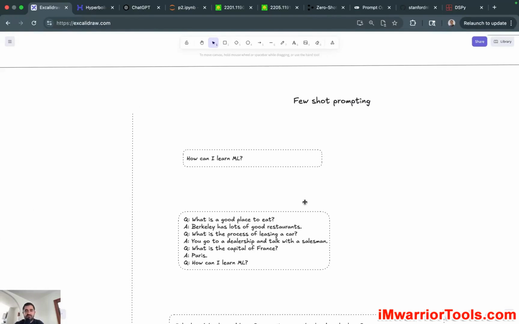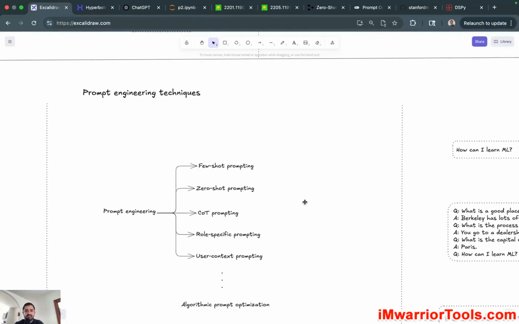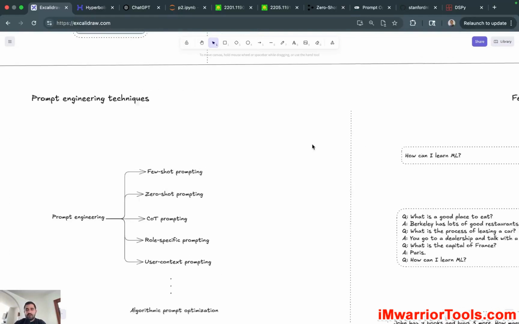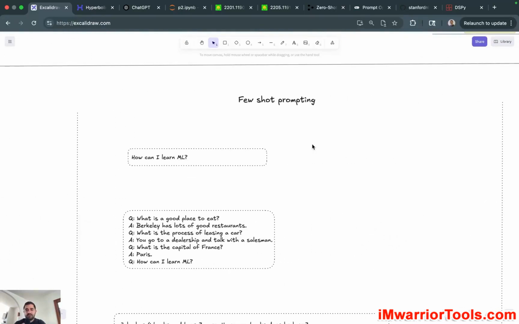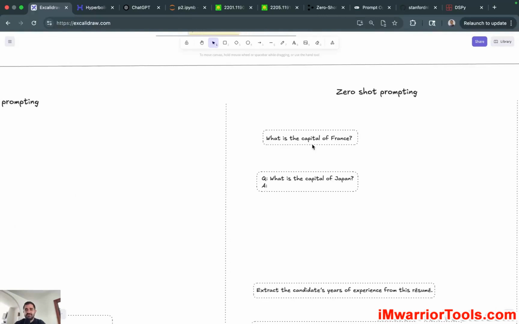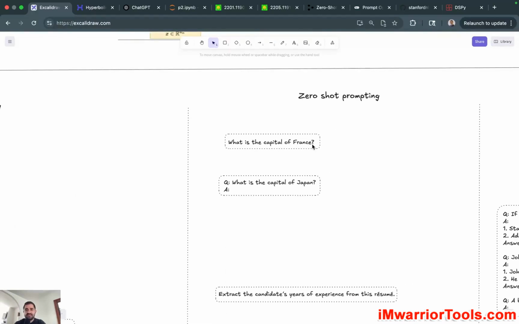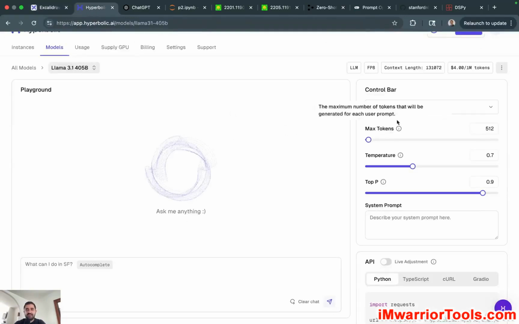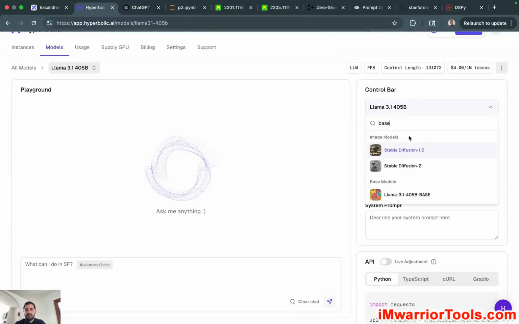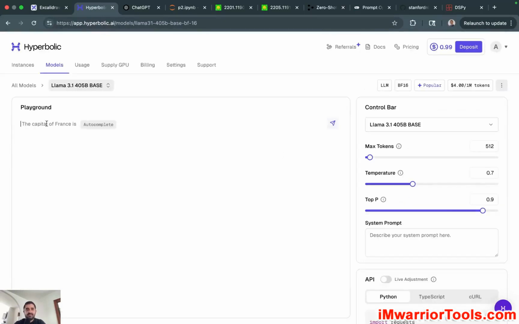So we saw few-shot prompting, and then the next thing we want to talk about is zero-shot prompting. Okay, so few-shot prompting was showing some examples. Zero-shot prompting is not showing any example, and it still guides the generation process. So how does that work? Let's go back to the base model again. And then I ask the same question, how can I learn ML?